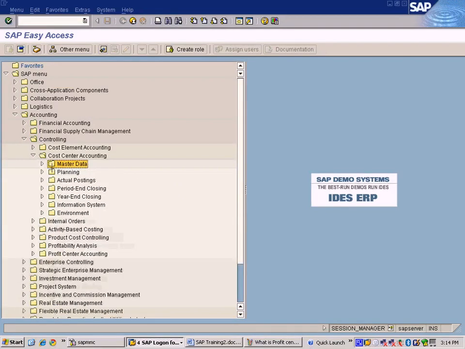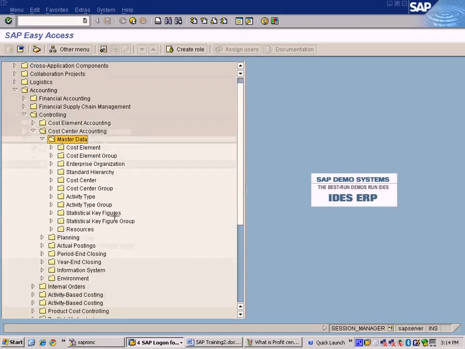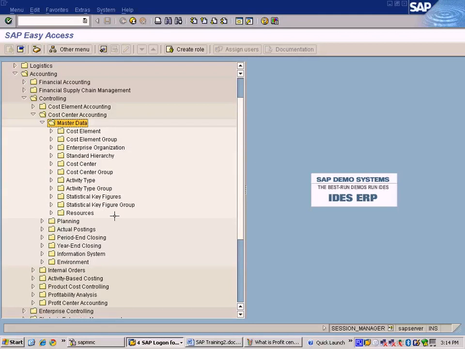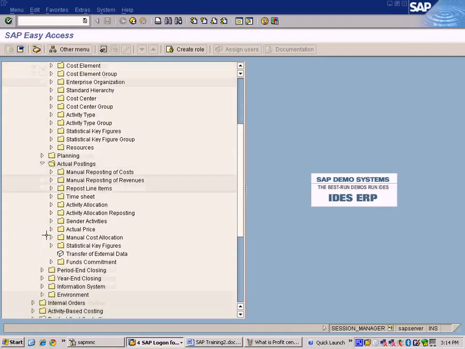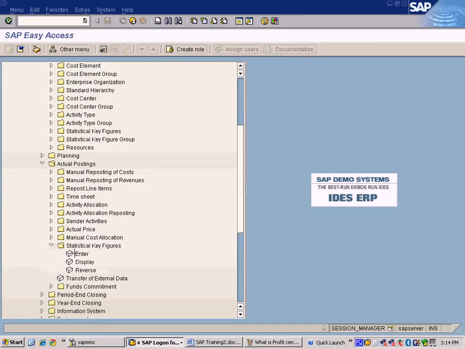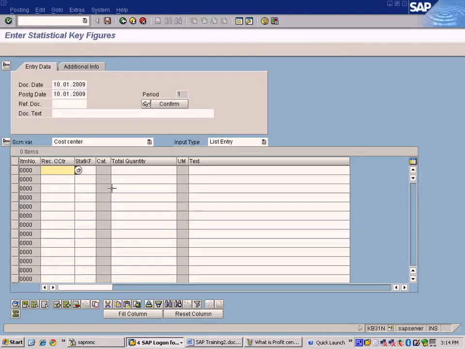Alright, come here. Let us enter the values for the floor space. Come here: actual posting, statistical key figures, enter.